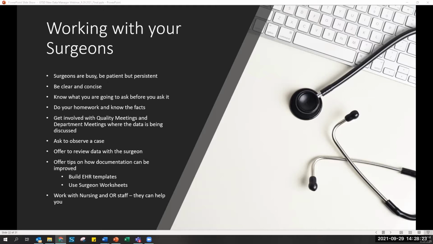Offer to review the data with your surgeons, and make standing meetings whenever possible. Make sure that you're on their calendar so that you have set aside time to really work on the data that you're abstracting, making it the best possible, and offering them quality improvement process opportunities.